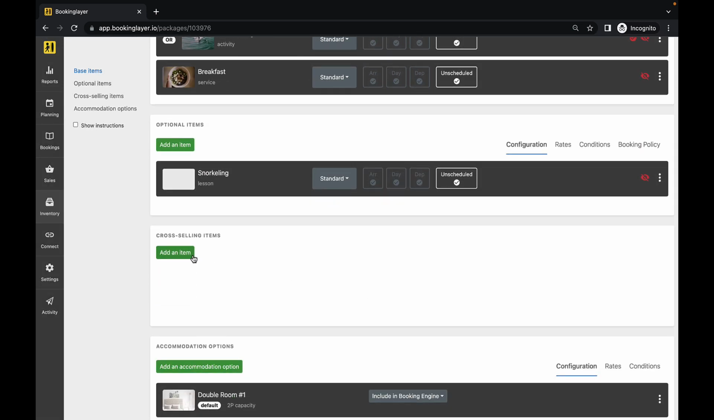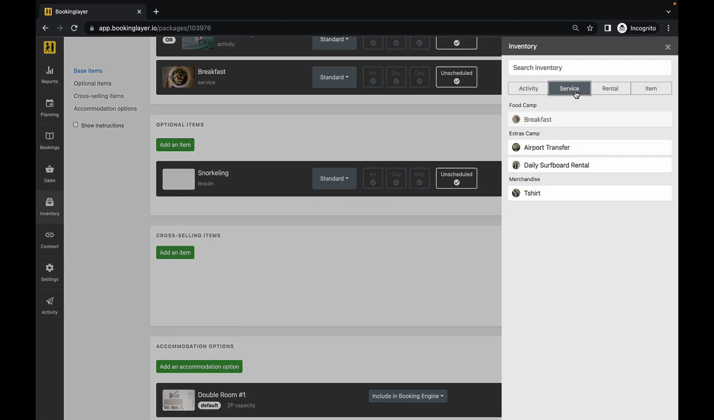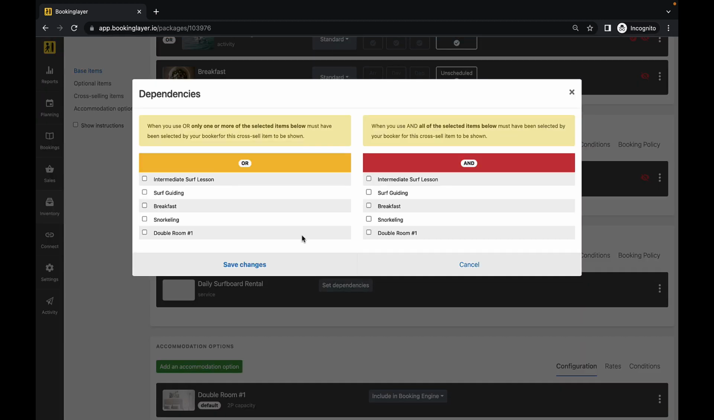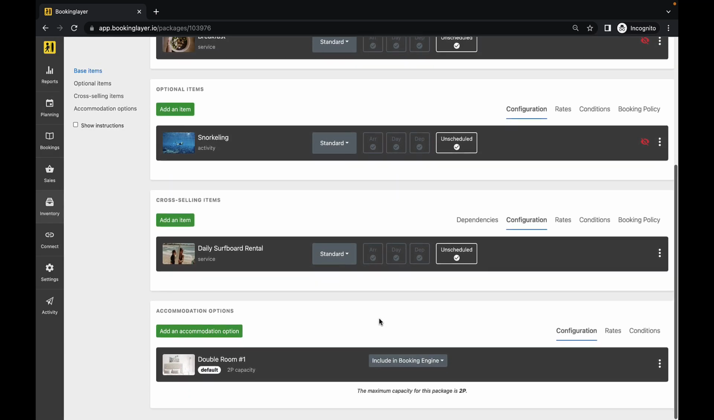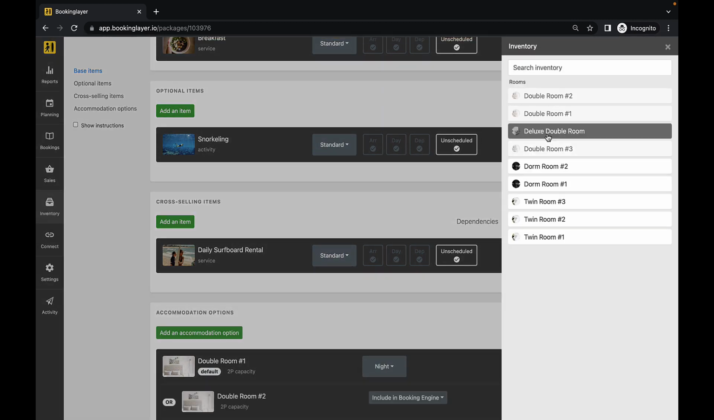Cross-selling items appear as an extra step of optional items in the booking engine, and if you have the advanced feature in the add-ons and upgrades section of the customer portal, they can also be exposed depending on the previously selected items. For example, you may want to offer a surfboard rental only if someone has booked a surf guiding activity. In the accommodation options, you can add the accommodations and rooms that will be possible to book with this package.